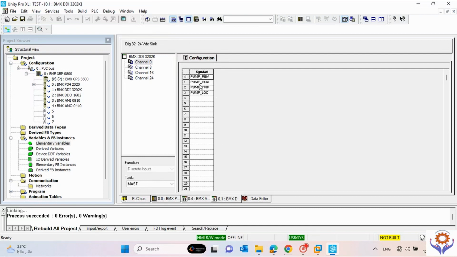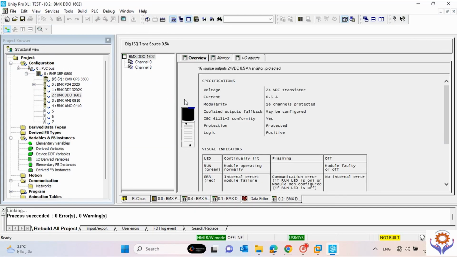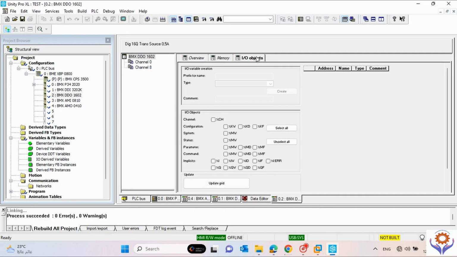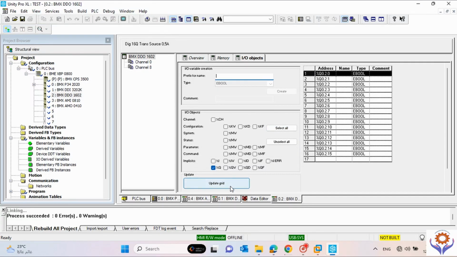Similarly, you need to add for DO also. See here, you need to check. Already you checked with percentage I input. Now you can go with output. Click update. Percentage Q0.2.0. This is your address for digital output. So you need to configure this address here.